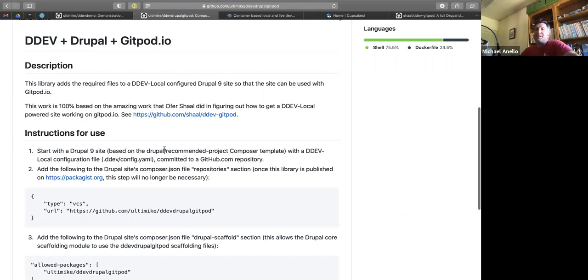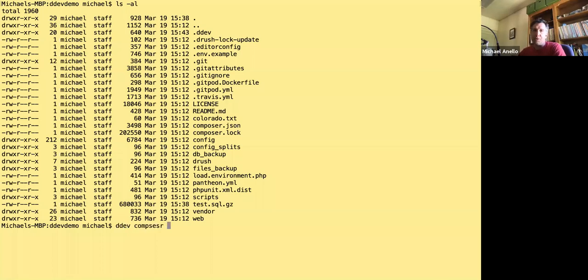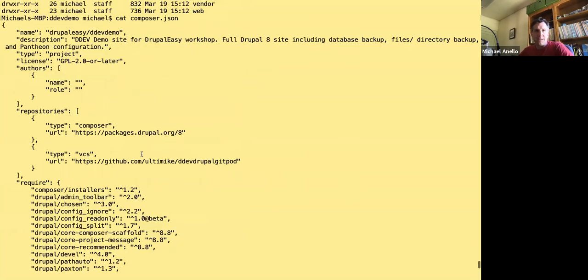Because it's not on Packagist yet, you can't just do a composer require right off the bat. Step one is to go into your composer.json and add the repository for the dependency. Once this is posted on Packagist, you won't have to add this, but it is basically just adding a new repository to your composer project. It's a version control system, VCS, and this just points at my plugin.